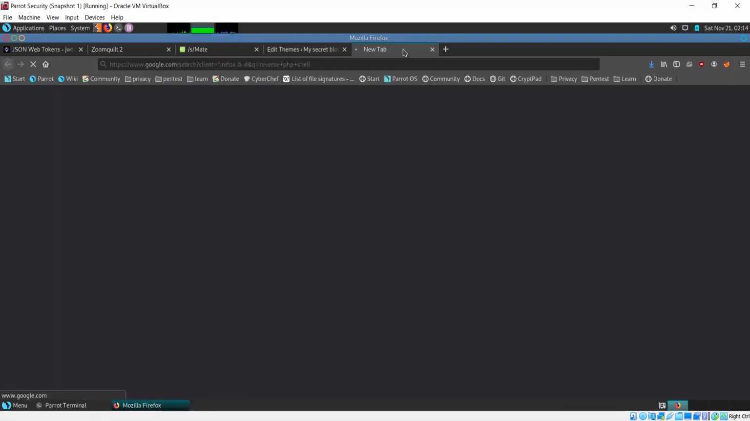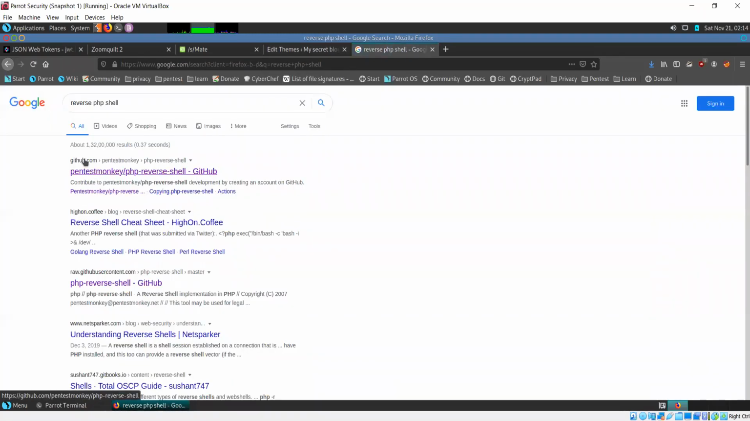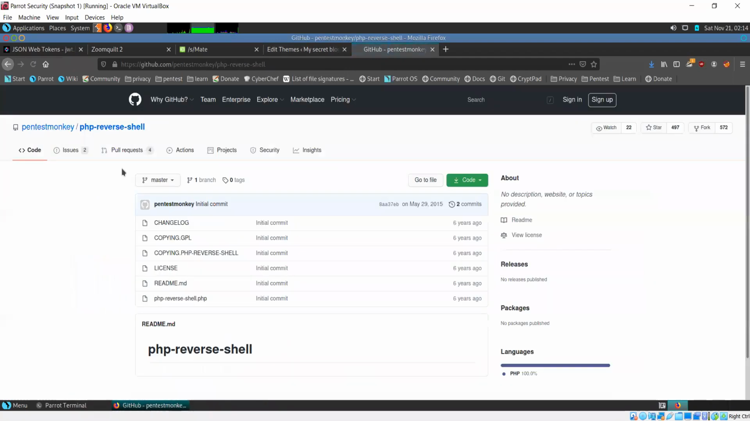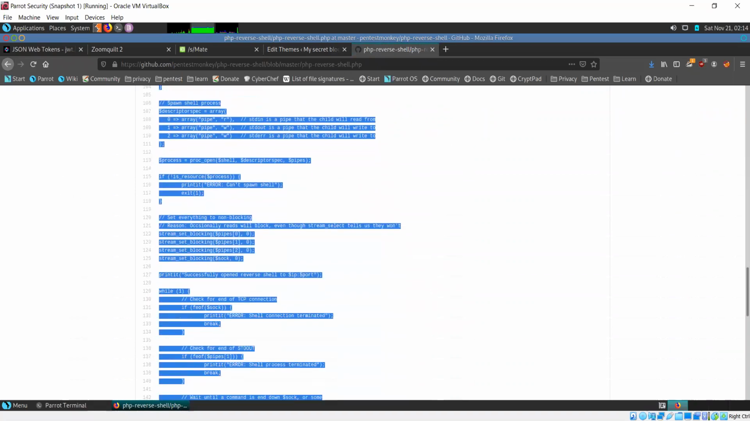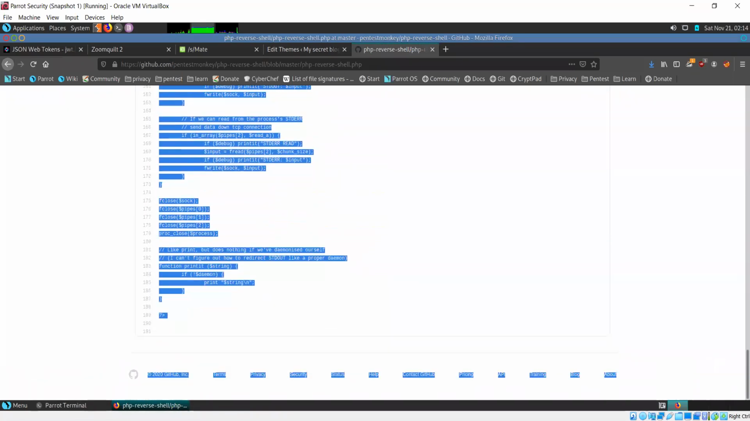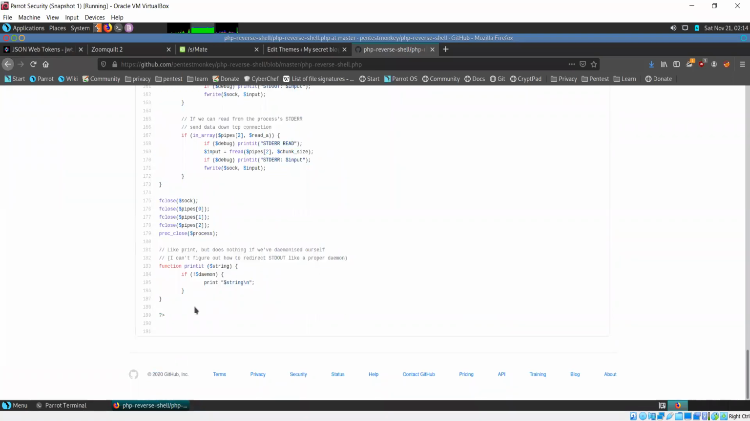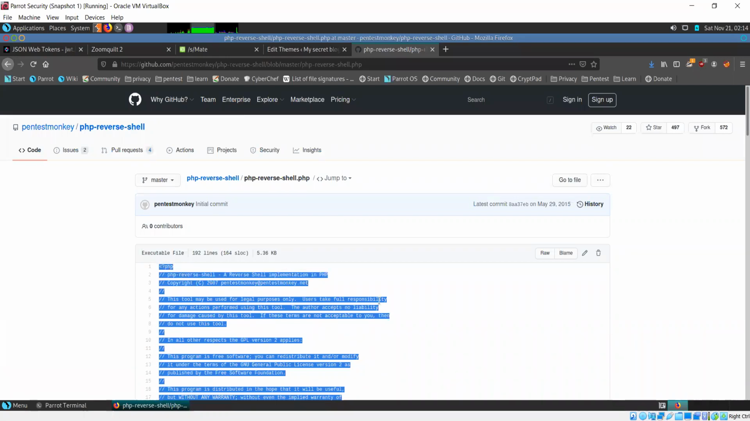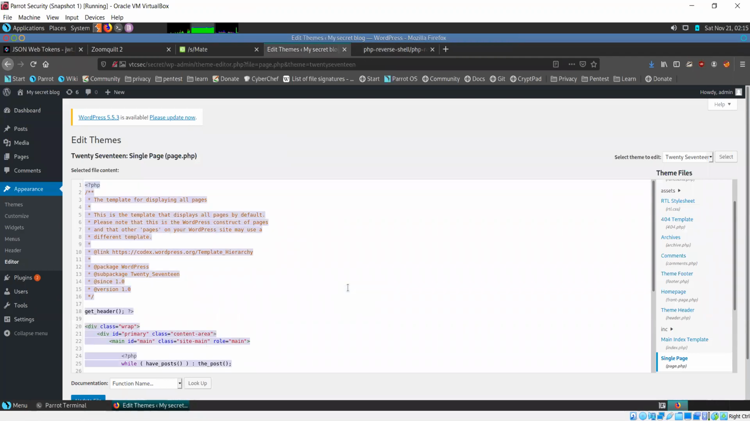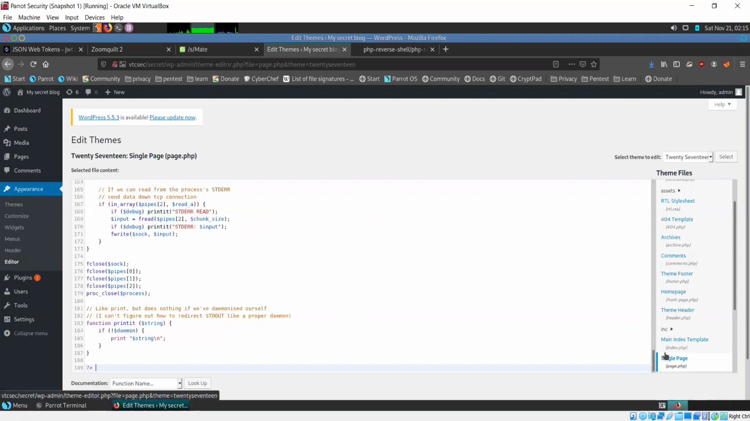So for that, reverse PHP shell, I'll just Google it. And there is a very good PHP reverse shell code by a team known as Pentest Monkey. So they have this reverse shell.php. I'm just going to copy this entire thing. I'll replace the original code here with this reverse shell code.